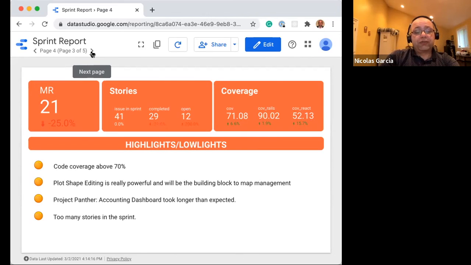In terms of Project Panther, the accounting dashboard took much longer than expected. It's working. There are probably a few UI fixes that we need to do, but overall it is really nice. However, I did put too many stories in the sprint, which led to confusion in terms of what we needed to work on as priorities.